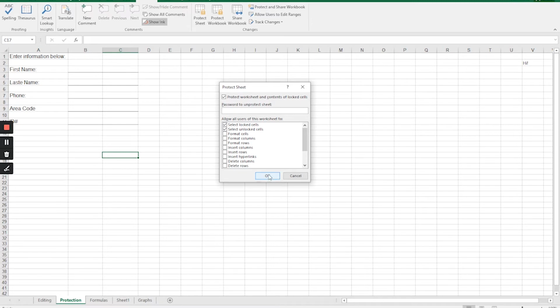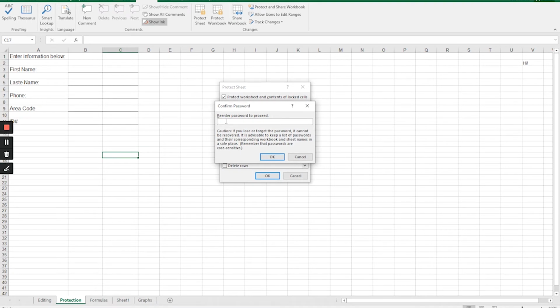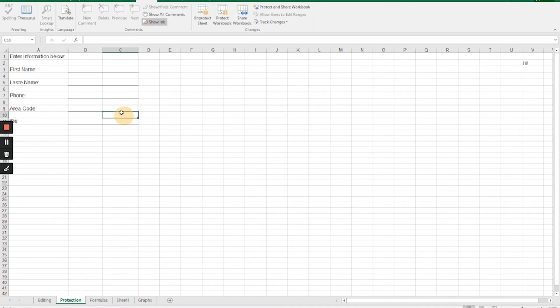So I click OK. I'll put in a password here just so that we can demonstrate it. I'll put in the password of 123. Not a very good password, but it'll be easy to remember for here. And I say OK. And it asks me to re-enter it for security, 123. Now, I can select whatever I want. I can highlight these things or click on them.